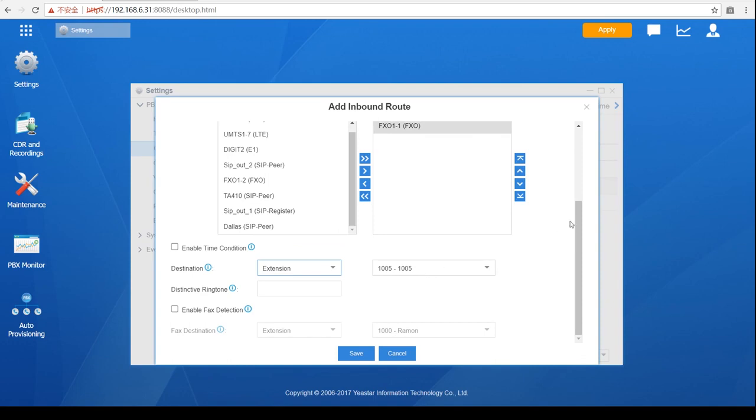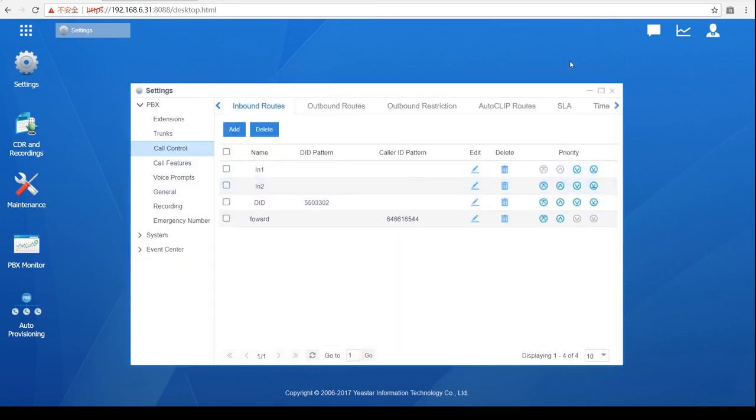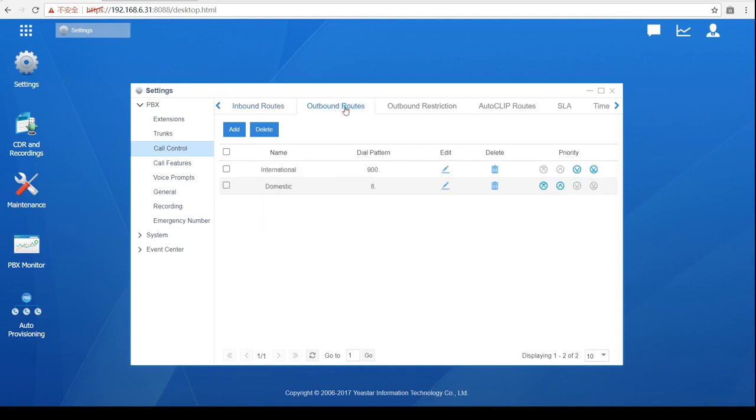Okay. Now we need to move on. We have been talking about inbound routes, and let's click save to have this inbound route set. So now we have outbound. Now let's move to outbound routes.